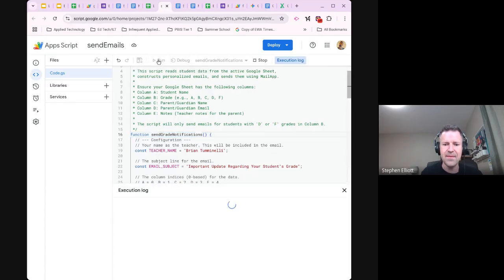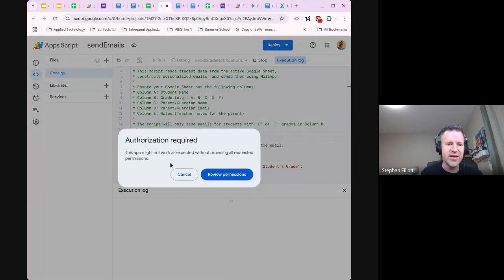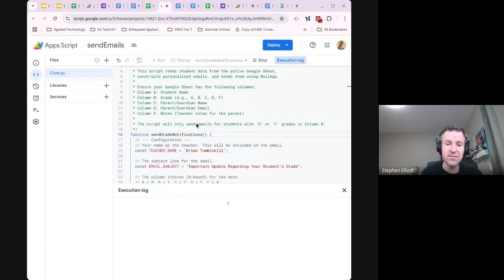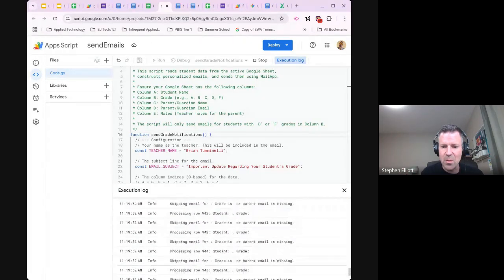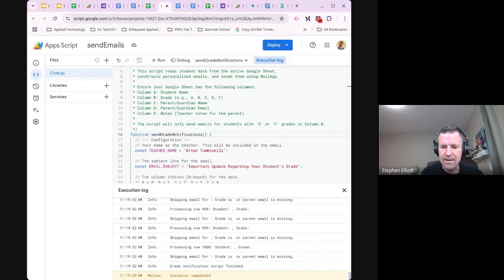All right, so I want to run that. Press run. The first time that I do it, it requires authorization. So we're going to click review permissions. And I've got to give it permission as if it's a third-party app, even though it's something that I wrote within the program. Okay, execution started. Okay, execution completed.